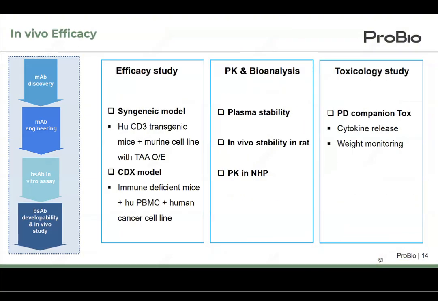While we're doing the developability analysis, animal-based disease models are another crucial step to give a full evaluation of the efficacy and safety of the candidate sequence. For the efficacy studies, typically we can apply the syngeneic models or the CDX models for T-cell engagers. These are pretty common models for the evaluation of efficacy for T-cell engager bispecific antibodies. At the same time, we can do the PK and bioanalysis by either plasma stability or in vivo stability in rodents, followed by PK studies in non-human primates.